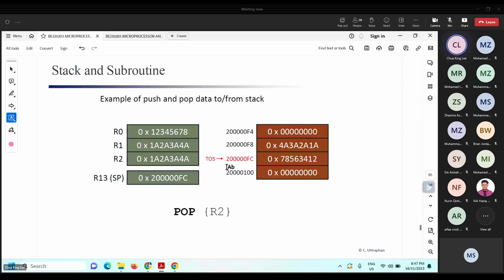In this case, 4A is the top of the stack from the previous slide. That means this is the data that will be popped in this execution. So this data will pop into R2. So how is it popped? According to the arrangement of the data inside the memory cell.